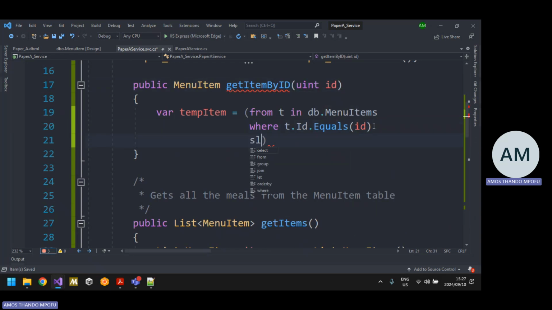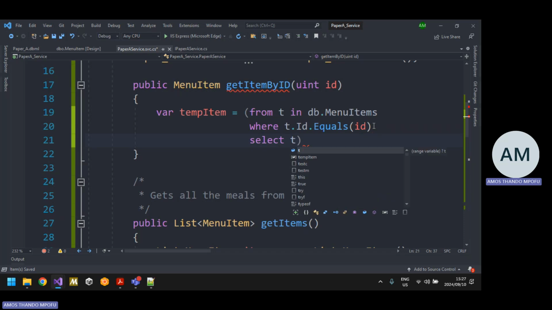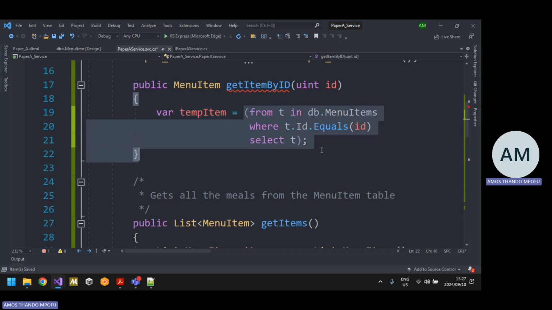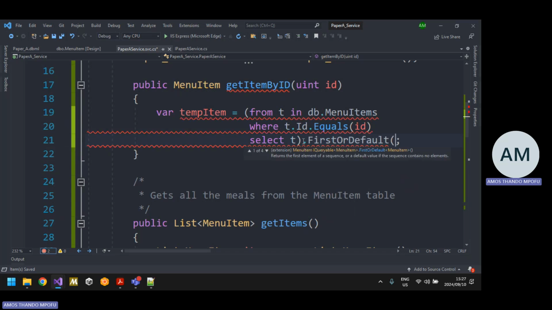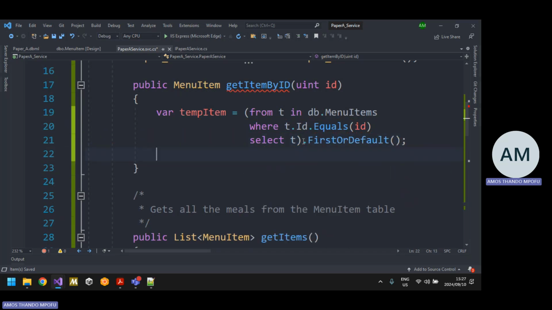And then I'm going to select that item. But if I leave it like this, it will return multiple items. So I want to get the first one. How do I get the first one whereby the IDs match? Which one is that? How do I get it? I have to say dot FirstOrDefault. Default meaning it's going to return null. So give me the first one or give me default, which is null.